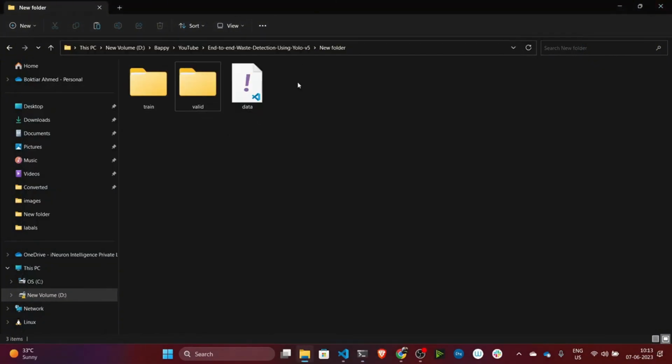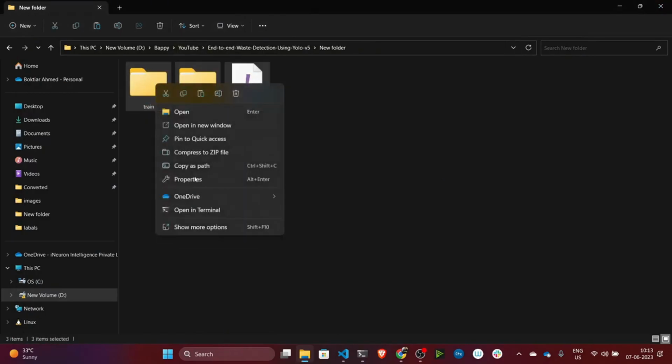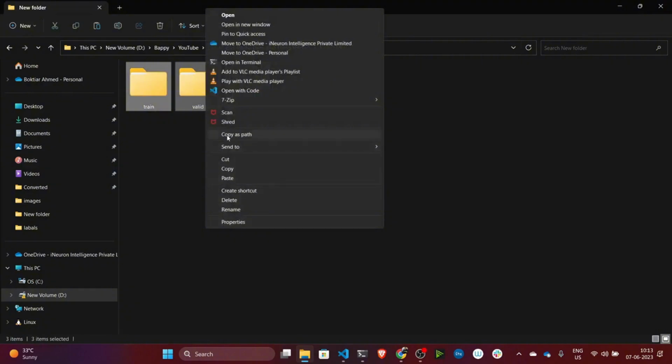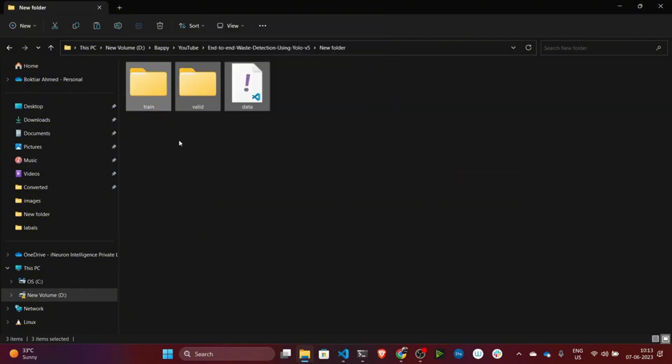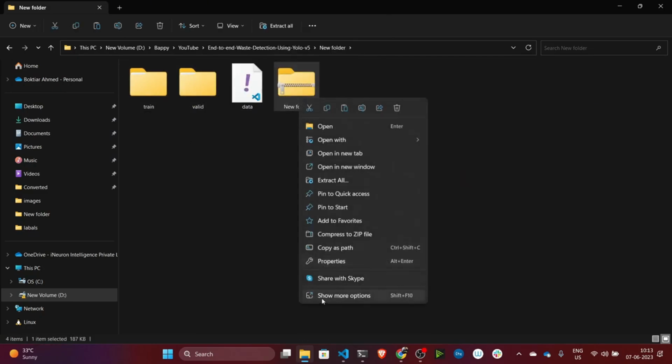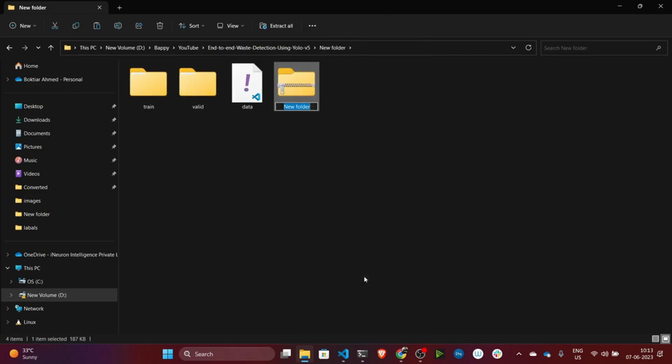Okay, you need to zip these files. For this, just select everything, right click. Here I'm using 7-Zip. You can also install 7-Zip. Now here you can see add to zip file. I will add it. Now you can name your data. I will rename it to west underscore data.